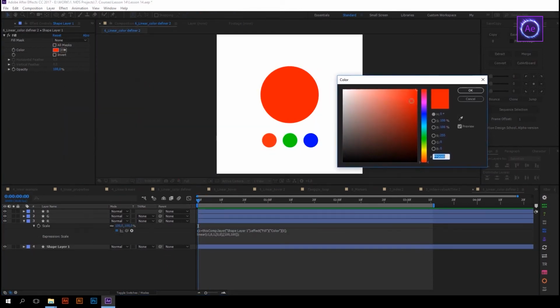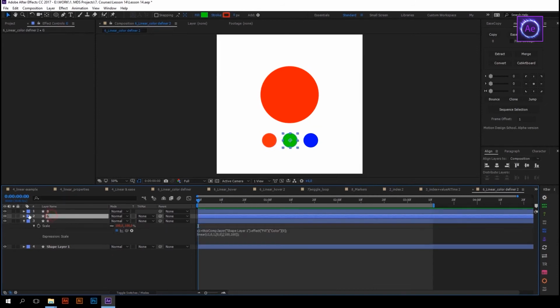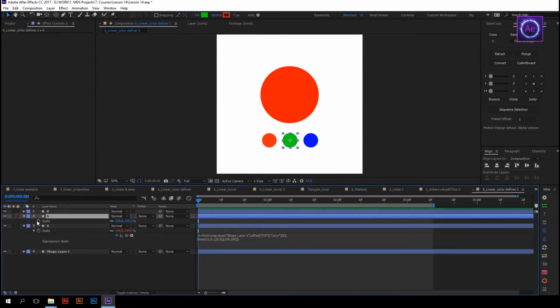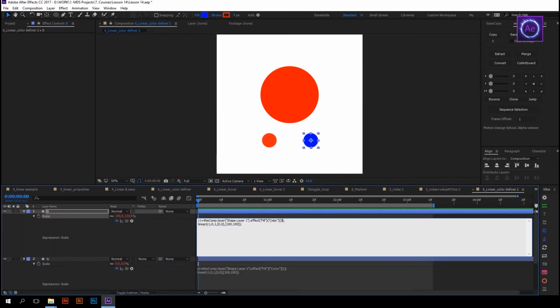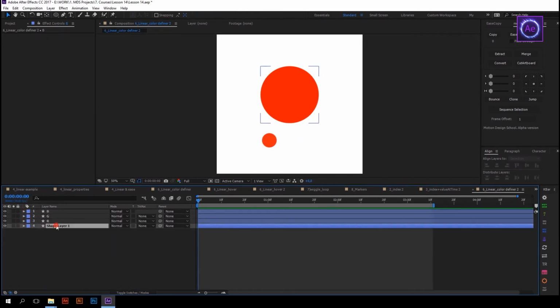Well, now we can watch, and it's done. When we change the fill color, the scale of the circle changes depending on the red channel value. Do the same thing for the green and blue channels. Let's animate the color of the fill.